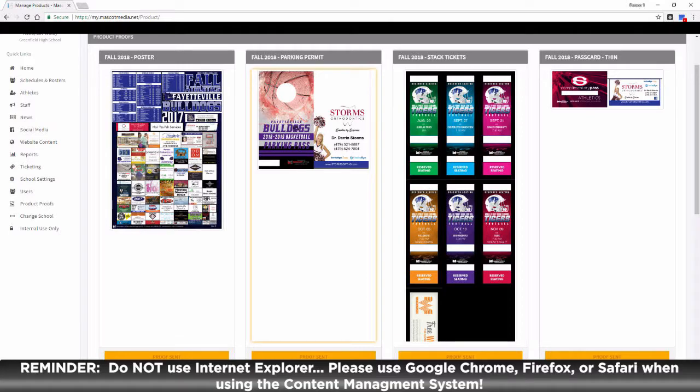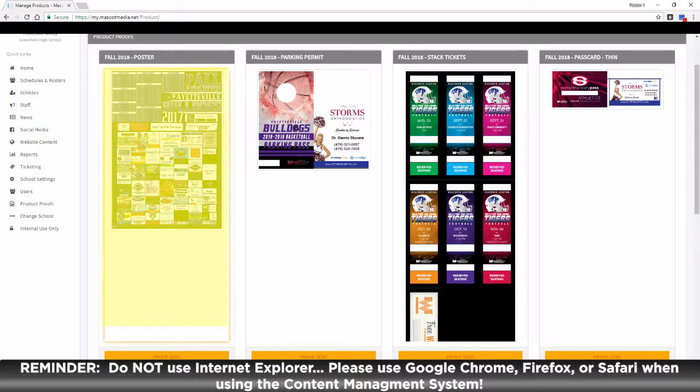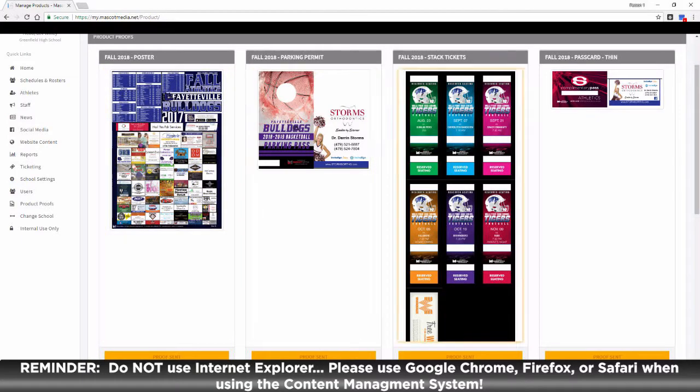So that's all here right now, and so what we're going to do is go through what we want to do if we approve the poster or parking permit, whatever it may be, it's all the same, and if we don't like it and we'd like to send revisions. So we're going to use posters for the approval process. If you want to view your product, simply click over the image. You can do that for any of these options. So I'm going to click on posters.